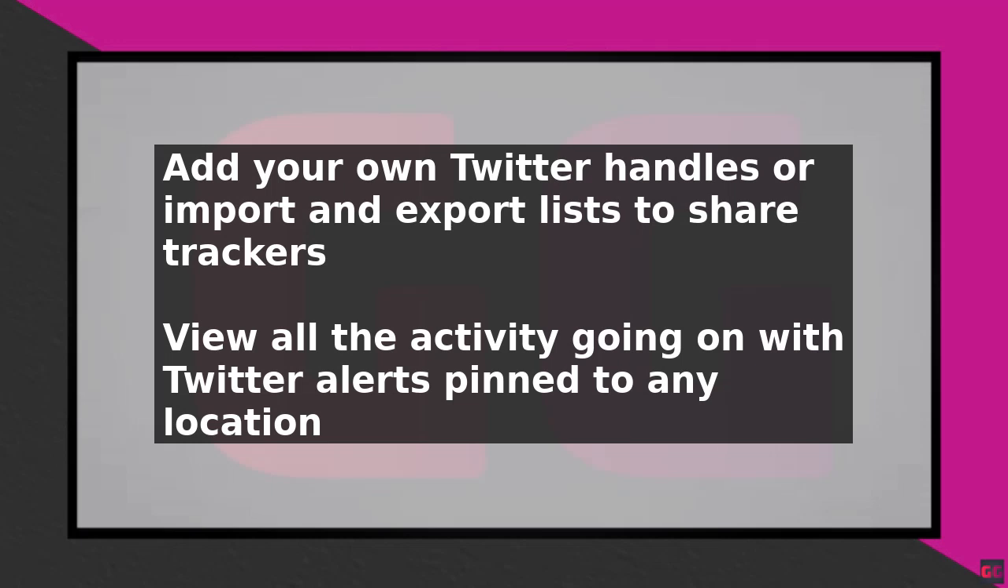new trackers. The platform also features Twitter alerts, where you can view all the activity going on, and you can have this overlay on your screen at all times, pinned to any location you prefer. This tool provides a convenient way to stay up to date with the latest developments and track your favorite meme coins.